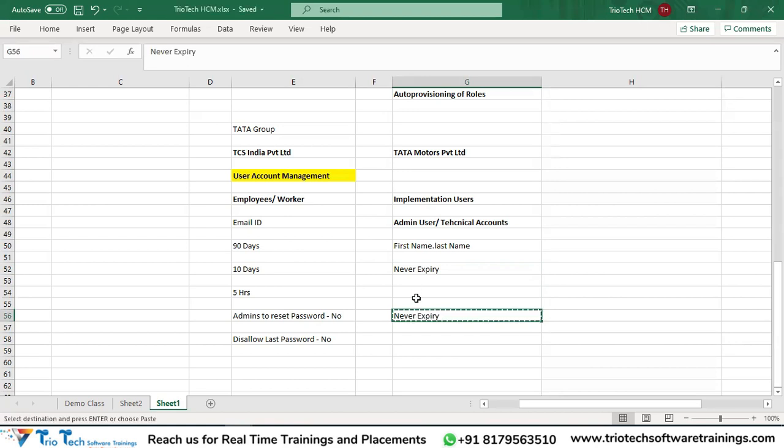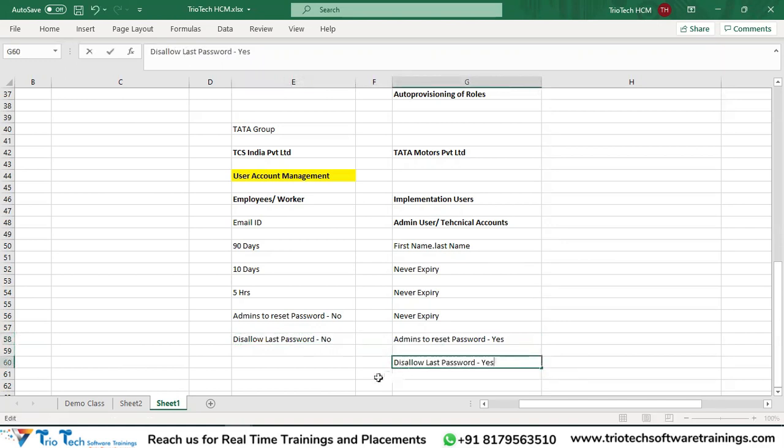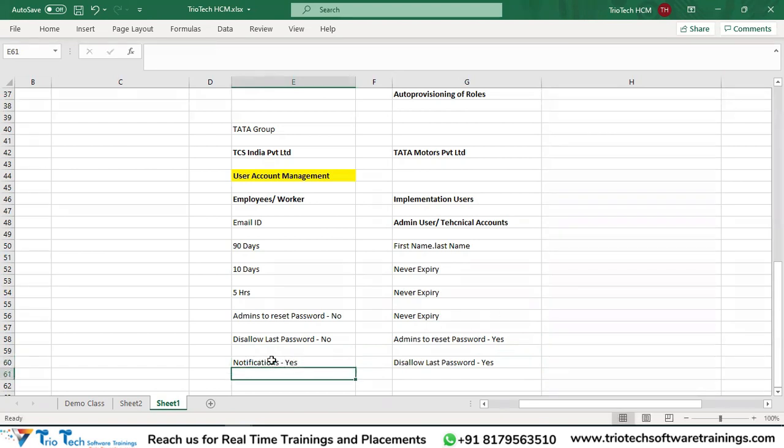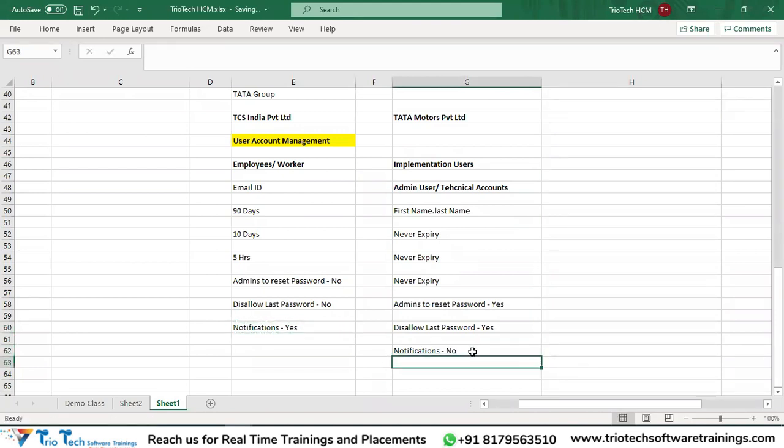And then administrator can reset password manually. I want to give yes for these type of user accounts. Disallow last password, I want to set up as yes for these. Then notifications here, I want for all people to trigger notifications. But in this case, I want notifications switched off. Means when I'm creating implementation user accounts, for those people I don't want to send any notifications.